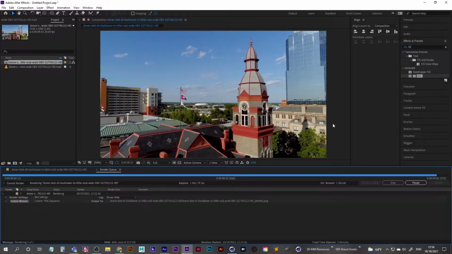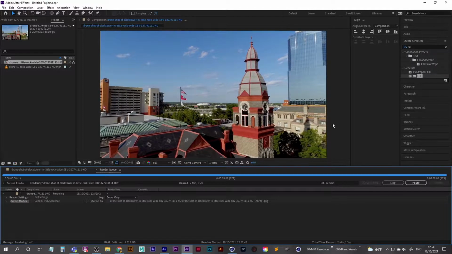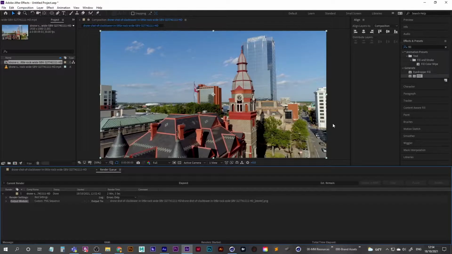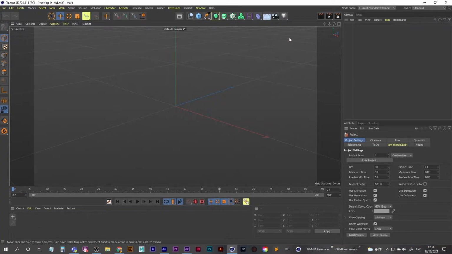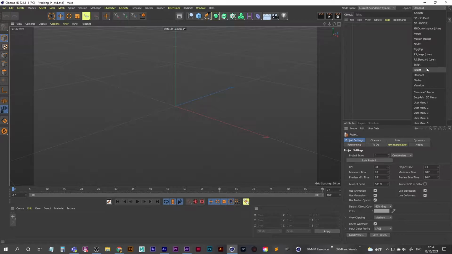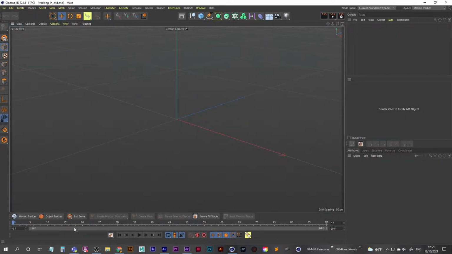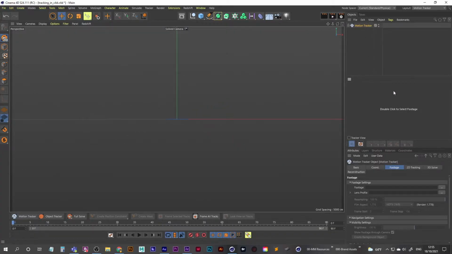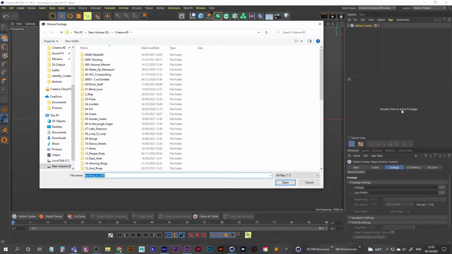Okay, so that is coming up to the end of doing its business, and now we can hop into Cinema 4D and just import in this sequence. So what we can do is switch the layout to the motion tracker layout, and that gives us everything we're going to need to get this footage tracked. First thing is to double click in here to create this motion tracker object. That's done. Then we can double click again in the same place to bring in our footage.